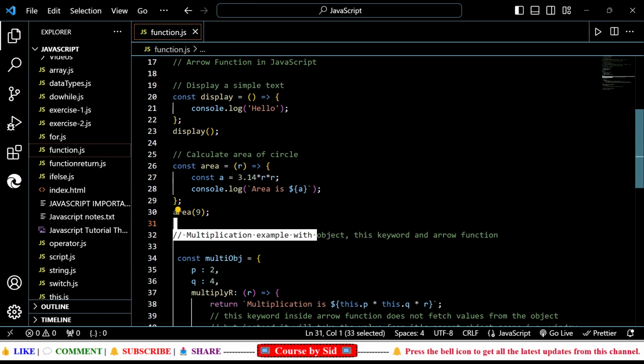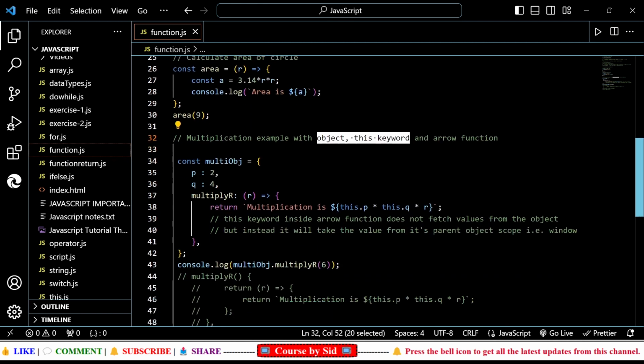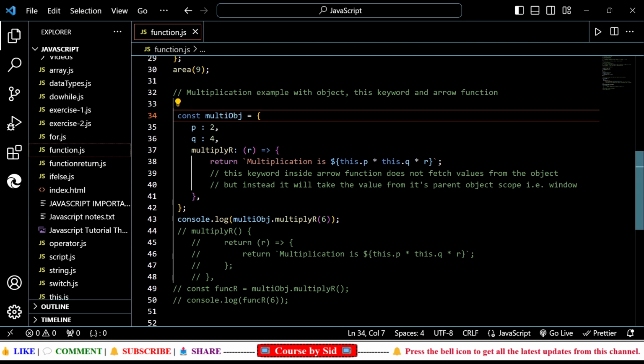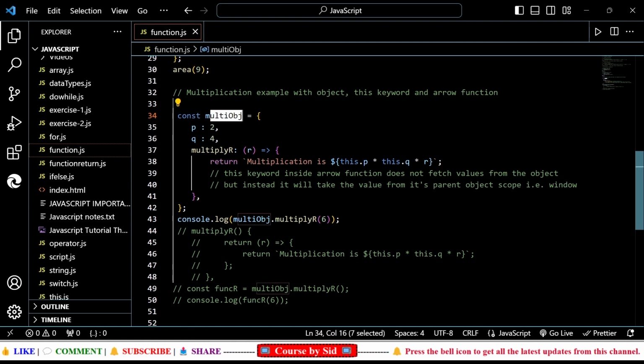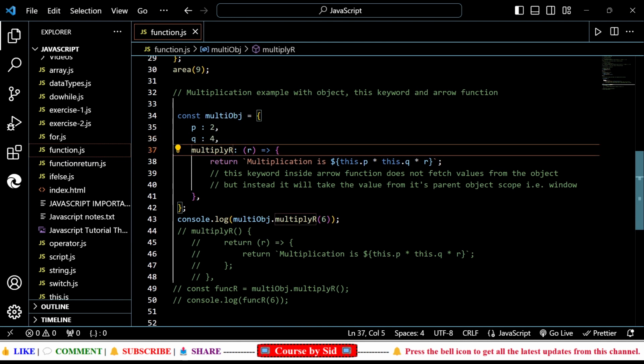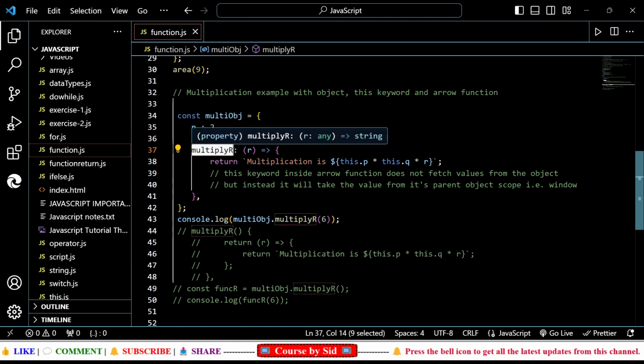Now in the next example we're going to see how we can use arrow function with object and this keyword, right? So let's get started with this. You can see here on the screen from line number 34, I have created an object with the name multi-object. It has two values, p and q, basically as its properties, and the third one is the function. Multi-r is the function, right?